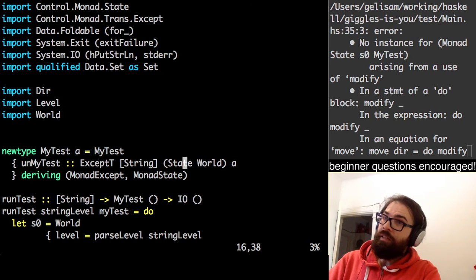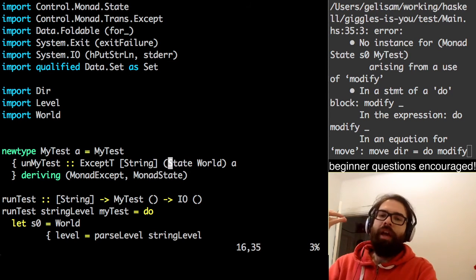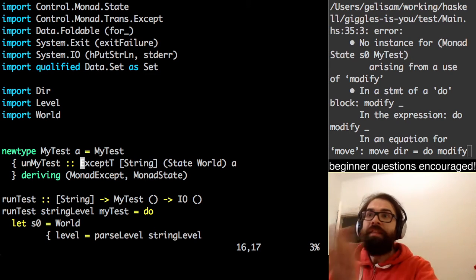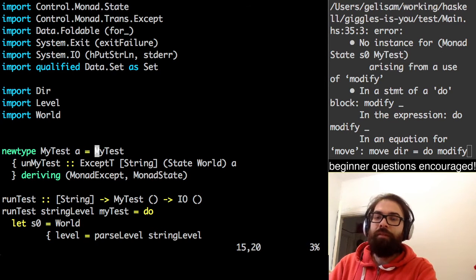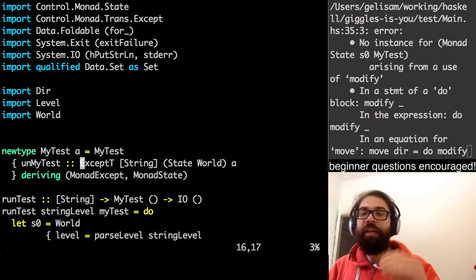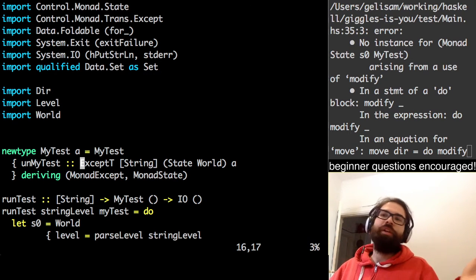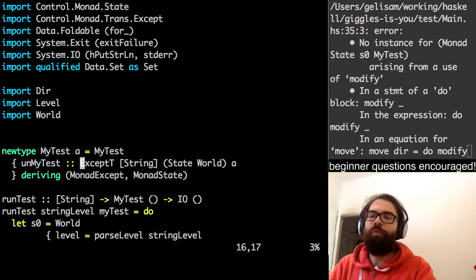And I think that's a mistake. I think that the reason I have defined this new independent monad myTest, as opposed to just directly using acceptee state, is because there's a conceptual difference, right? This is specifically for writing tests. It's not for writing generic computations that can fail and mutate a piece of state of type world.